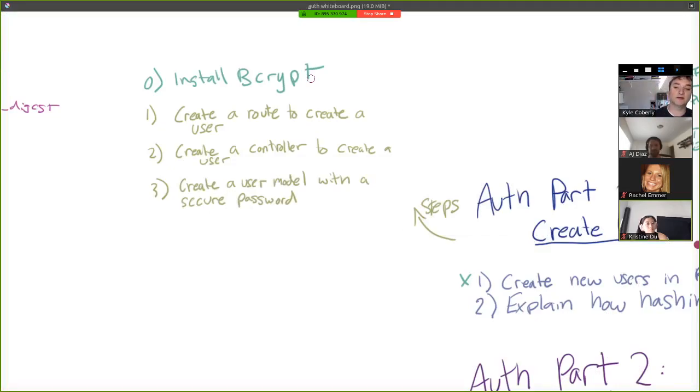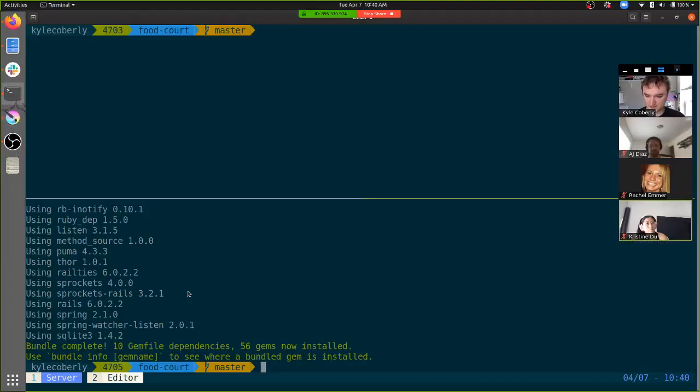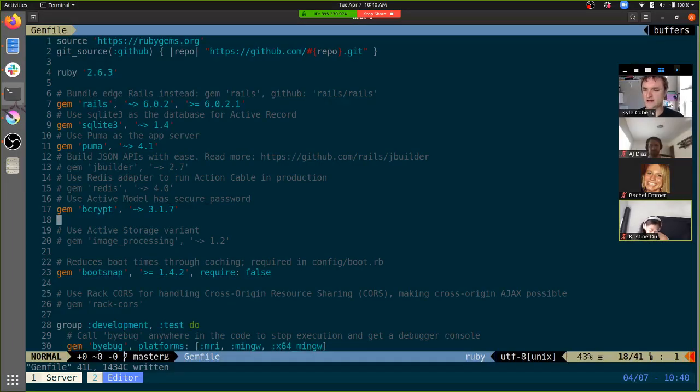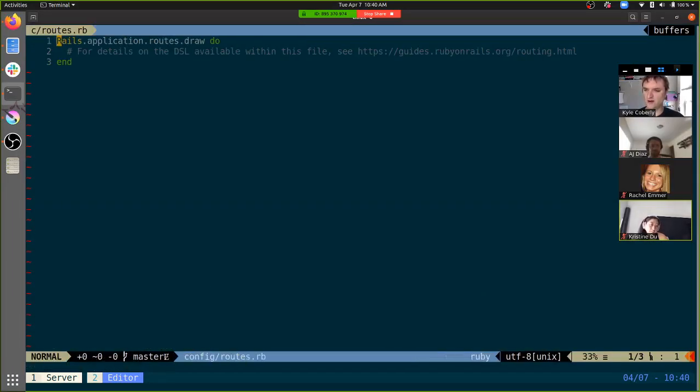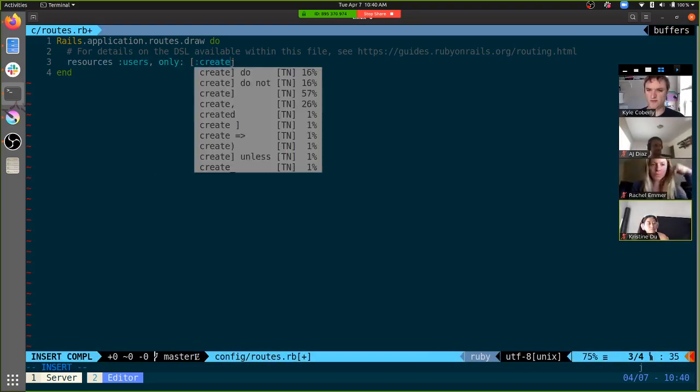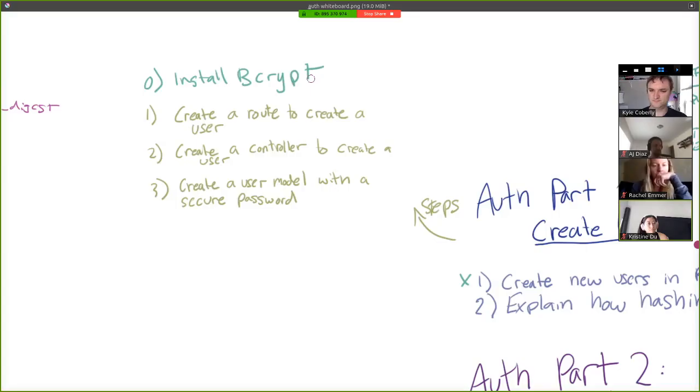So the next thing we need to do is create a route to create a user. Easy enough. If I go over to our router and do resources :users, right now I only want create. Done. Step one's in the can.